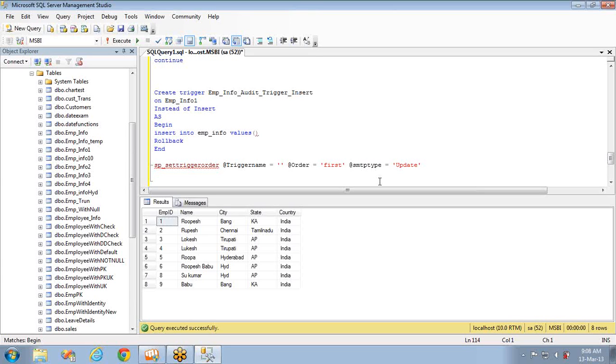And DDL triggers, whenever you want to set a trigger on some DDL statement execution. DDL statements means like create database or create table or something like that. Then you can make use of the DDL triggers. And DDL triggers can be set at two levels.